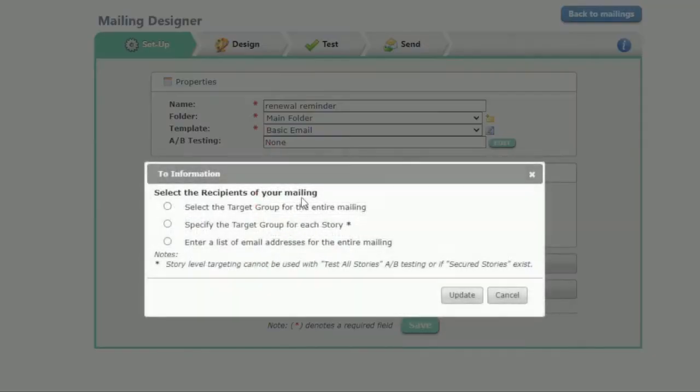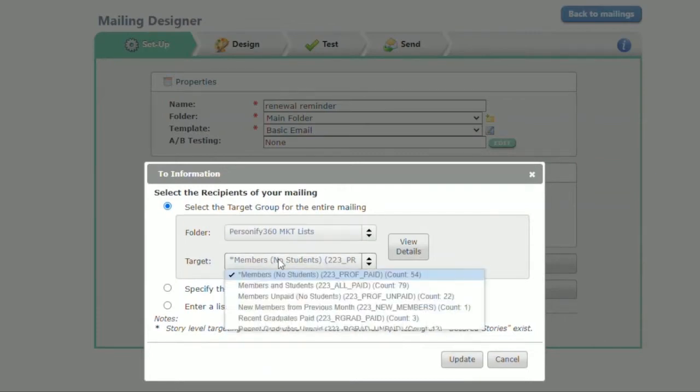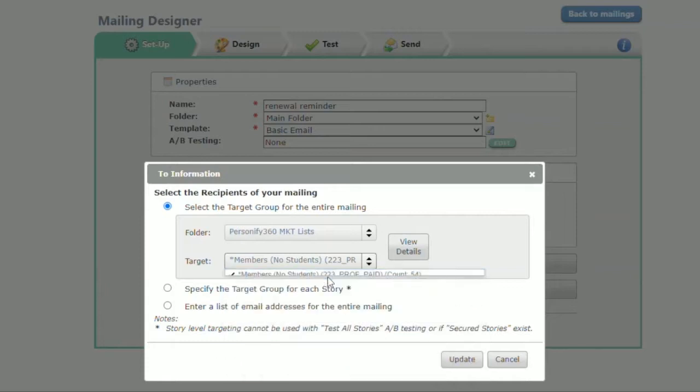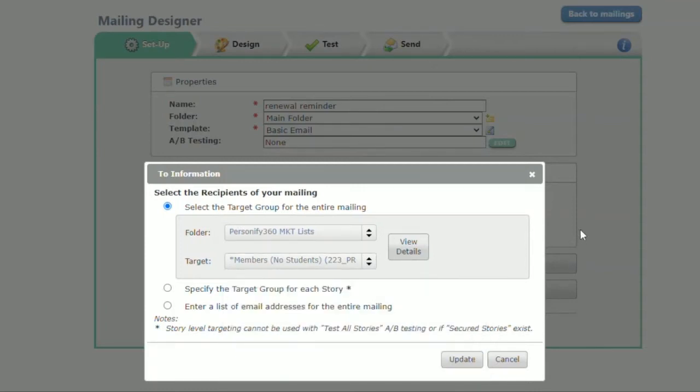Click on the Edit button to select the distribution list and select Target Group for all mailing. Using the drop-down menu, select Personify 360 MKT and then select Members No Students. There are a number of different email lists for you to use. Below I have included a link that outlines which members are in each of the lists. And we will have tutorials that cover all of the lists more specifically, such as recent graduates unpaid and new members from previous month. To input the distribution list, click Update.